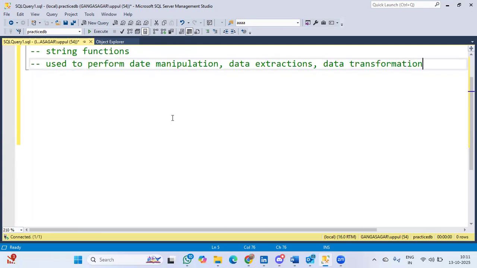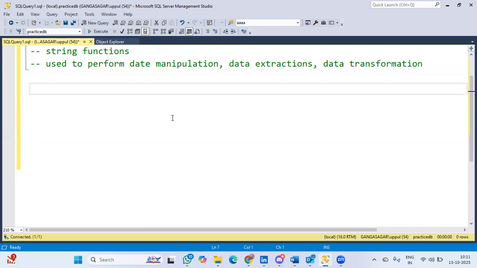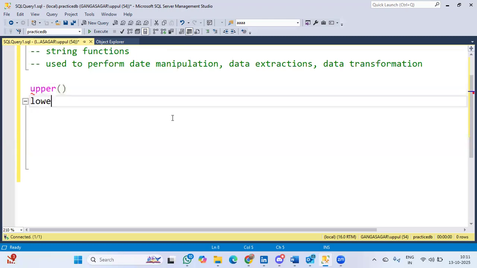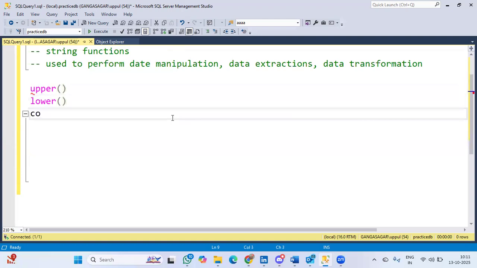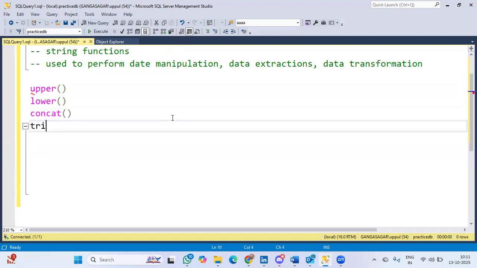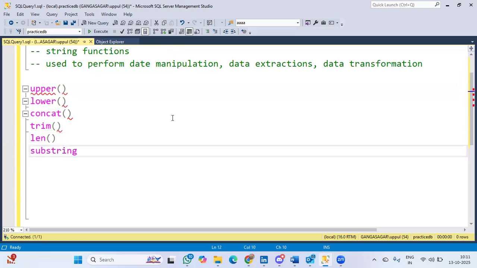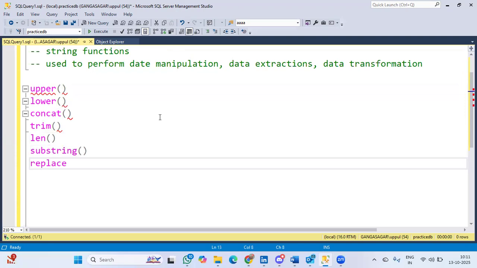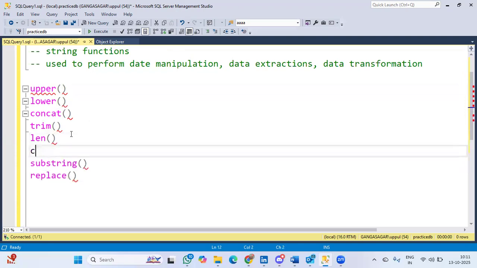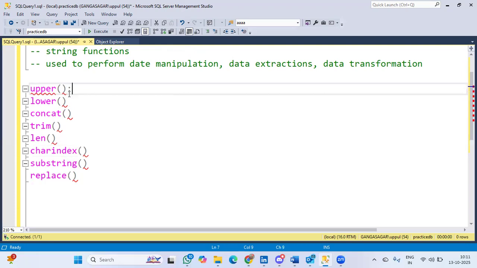And there are some string functions we frequently use. Upper, lower, truncate, trim, length, substring, replace, and also charindex. These are some functions we frequently use when we work with this data. Let's understand each function with an example.